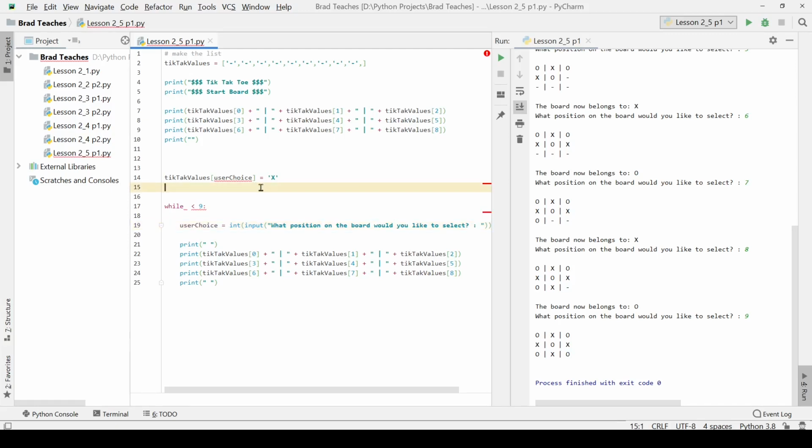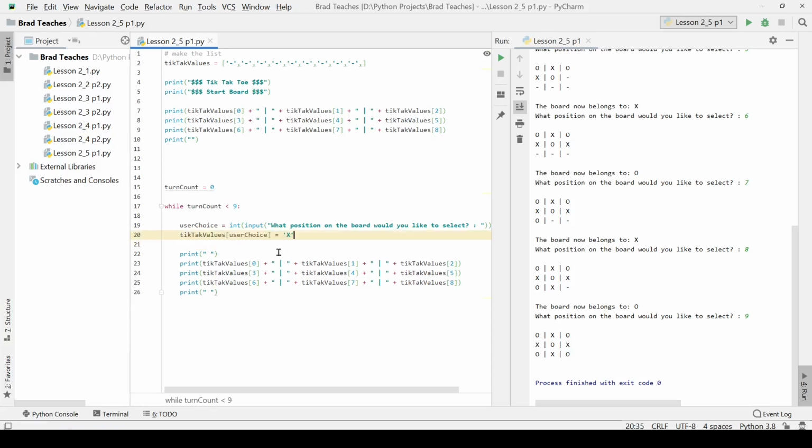So what I'm going to do for this is I'm going to have a variable that I call turn count. Initially, I'm going to set it to 0. And I'm going to check turn count, and every single time that I go through my while loop, I'm going to increase my turn count. So here we'll say while turn count is less than 9, we're going to ask the user what board position they'd like to select. And then we're going to update it, which of course we need this part of our list to do, right? So here I'm going to go ahead and paste that.